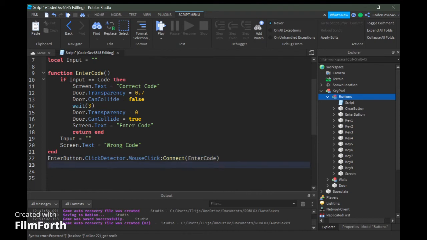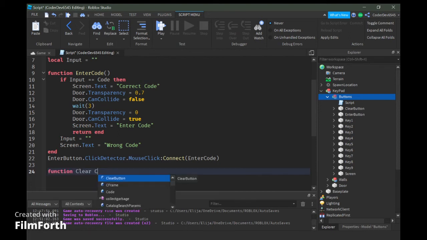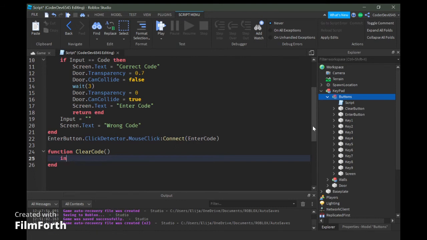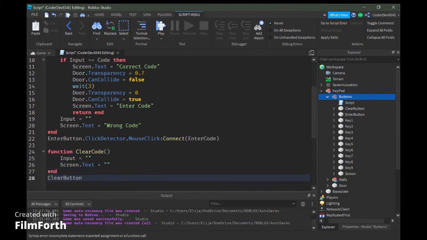So now I'm going to work on the next part, which is going to be to clear the code. So I'm going to name it function clear code, and then put end brackets, and then now we're going to create a function. I'm going to put input equals empty speech marks, screen.text equals, and then once again empty speech marks, and then clear button dot click detector dot mouse click connect, and then clear code.